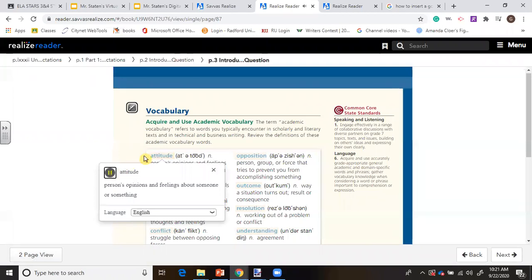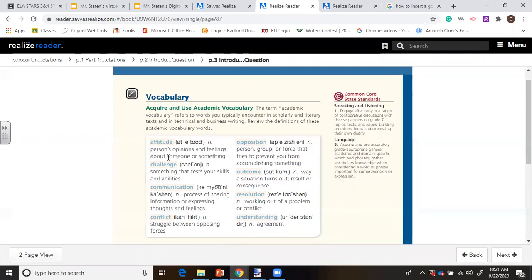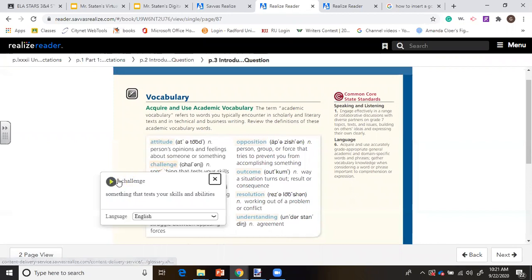person's opinions and feelings about someone or something. Okay, so as we progress through these vocabulary words, I'm going to read them to you today, right now, but we're going to come in contact with them more through the week, and you're going to have worksheets or assignments, not necessarily a worksheet, but an assignment that deals with your vocabulary words.